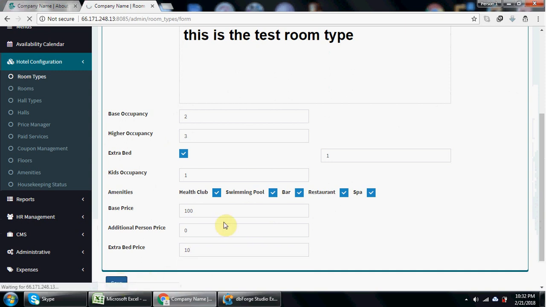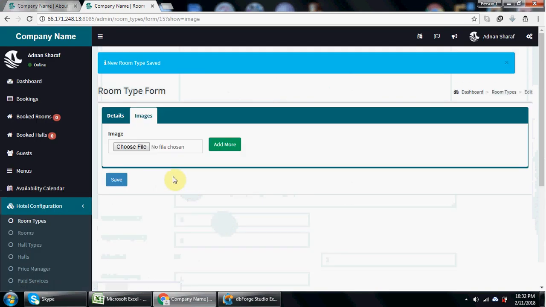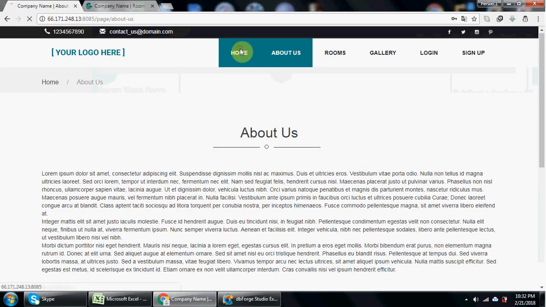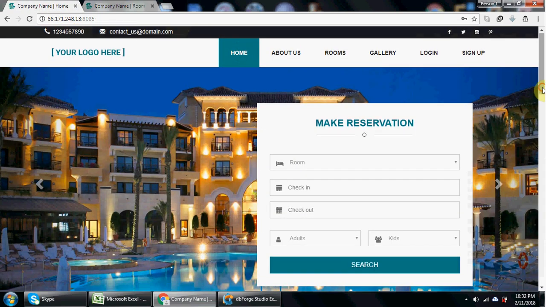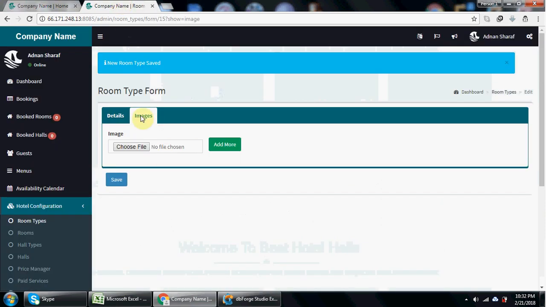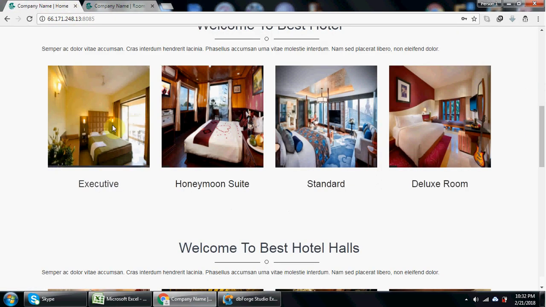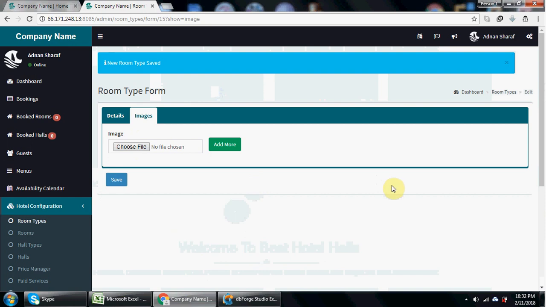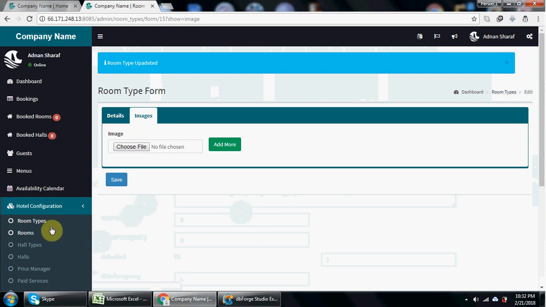As soon as I click the save button, it will ask me to add the pictures against this room. So if the user comes to the website, he can see that there are these kinds of room types available, and it can show the picture, the same picture that you're going to upload here can be visible to the user. So let's press the save button. I don't want to add the image right now.